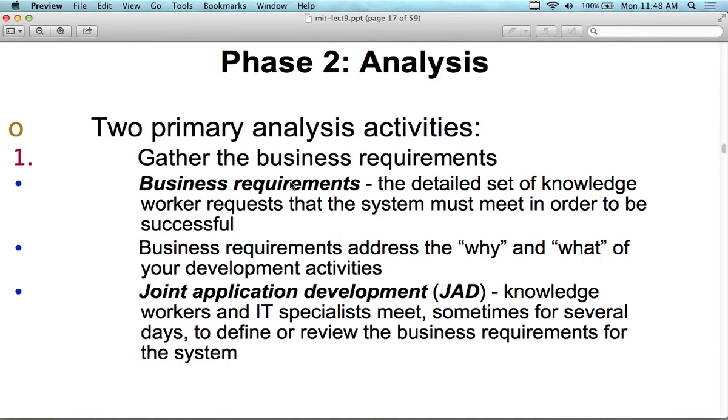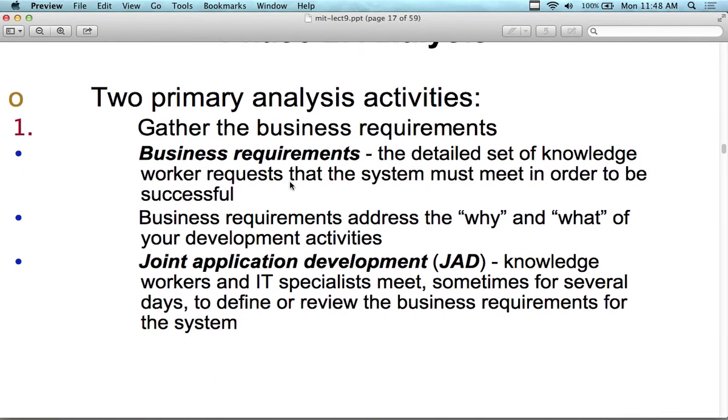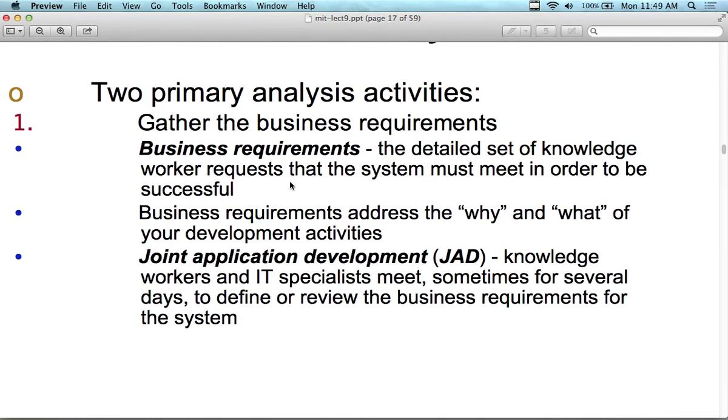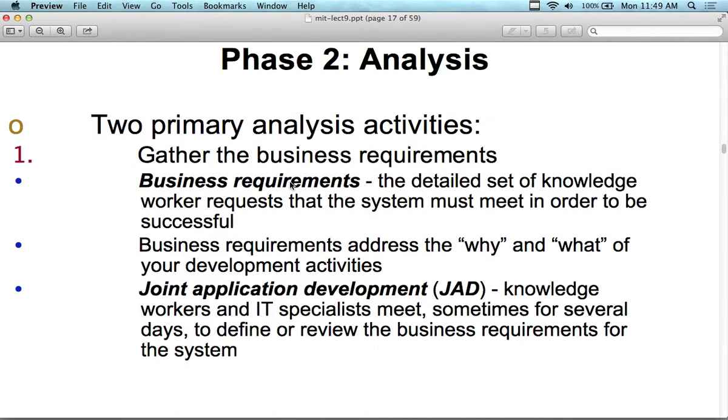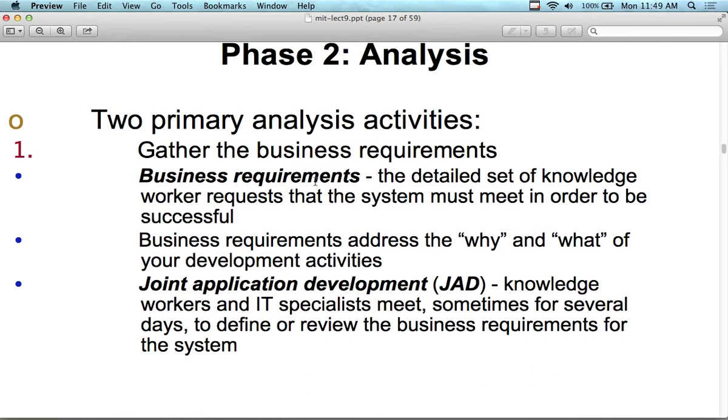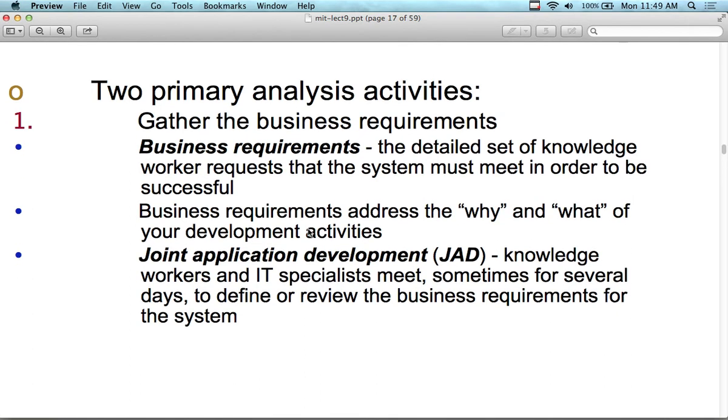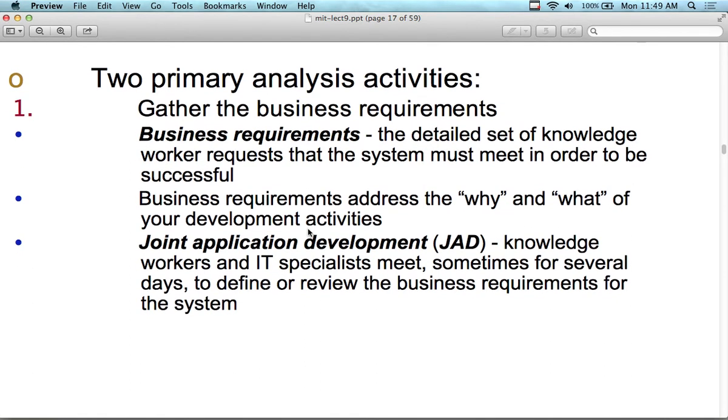Another thing you can do with analysis is gather the business requirements by interviewing the managers in the department. If I was building an HR system, I'd actually go and talk to the HR manager. Say, what is it that you do? What's going on in this department? And what would you like to see online? And then kind of just get some business requirements. So it's a detailed set of knowledge workers.